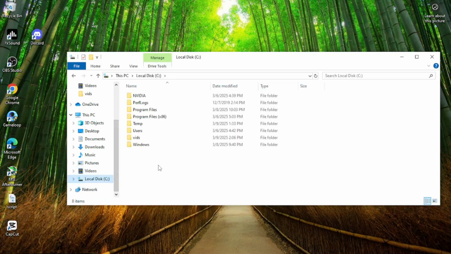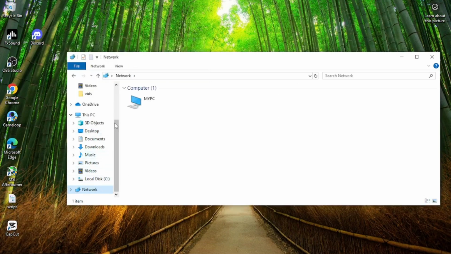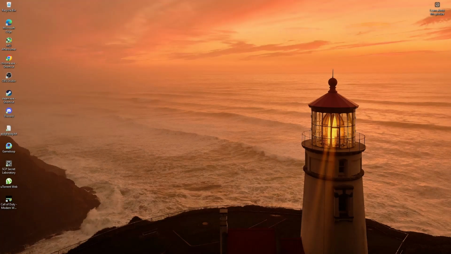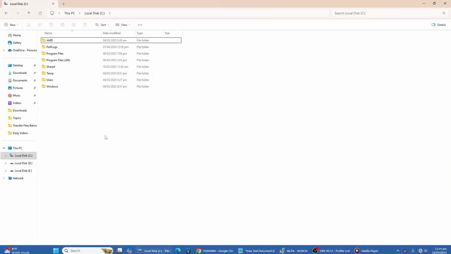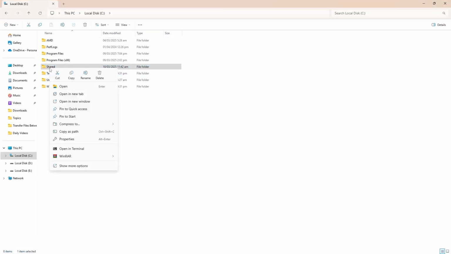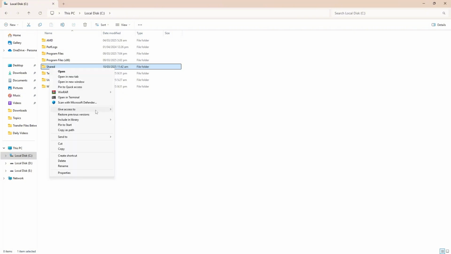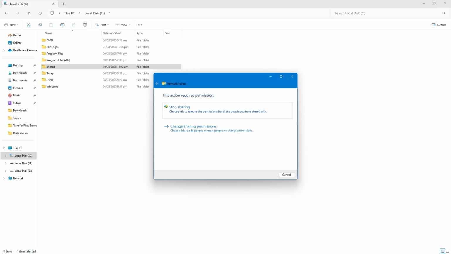Depending on the file sizes, the transfer speed will depend on the Ethernet cable type and the network adapters on both computers. Later, if you want to stop sharing a folder, right-click on it. Select Give Access To, then choose Remove Access. Click on Stop Sharing to remove it from the network. This ensures that the folder is no longer visible or accessible to other computers.